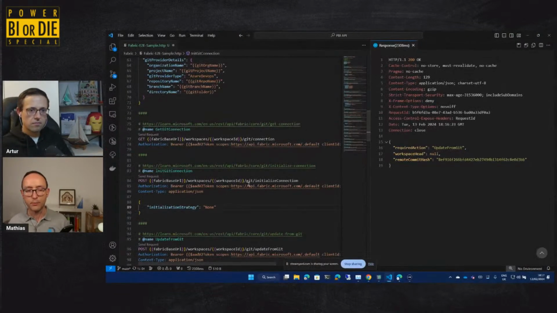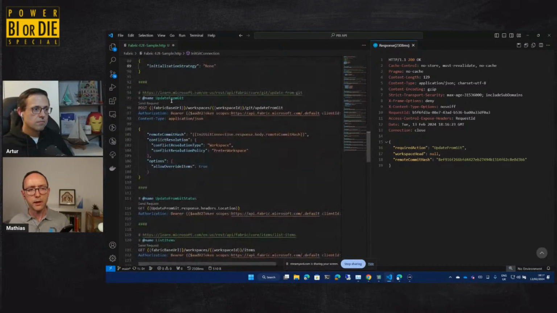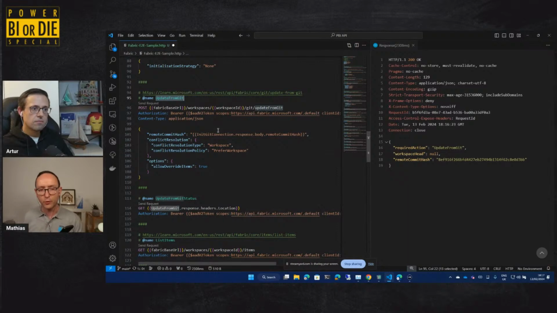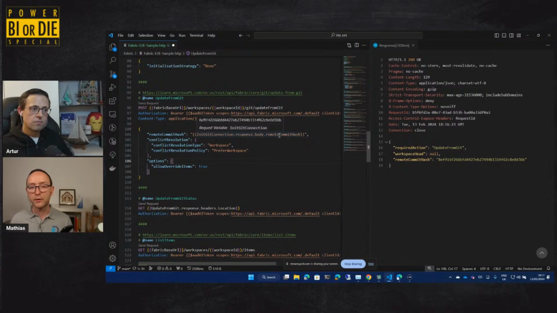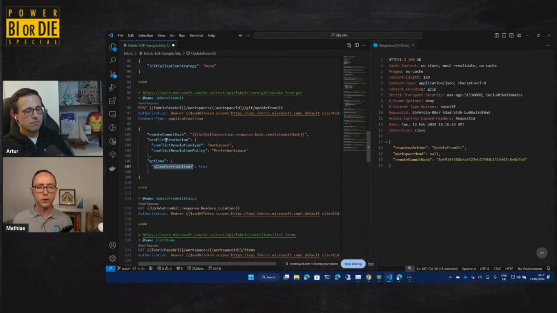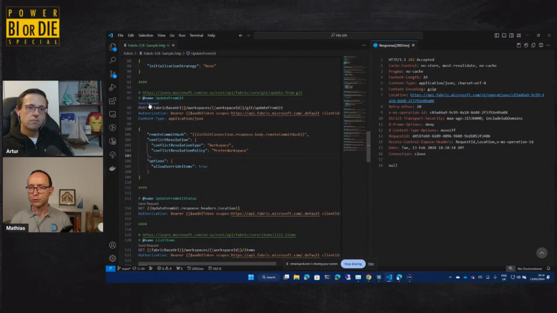So in this case, because it's update from Git, I can do an update from Git as another POST request. And in this case, I actually need to access this remote commit hash. So that's part of the POST request here. You can then also specify whether items are allowed to be overwritten. And you can also specify what your conflict resolution strategy is. Whether the repo should win or the workspace should win, or whether conflicts should basically fail the entire process. So running this gives me a 202.